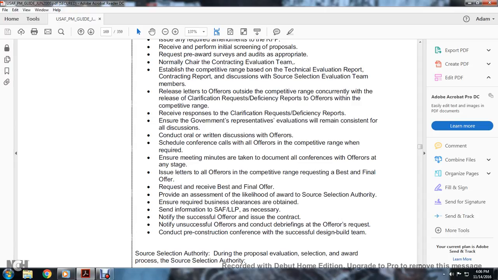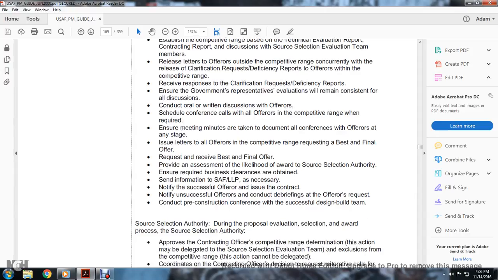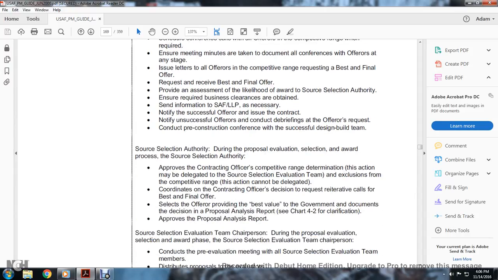Ensure the required business clearance is obtained, sending the information to SAF LLP as necessary. Notify the successful offeror and issue the contract, notify unsuccessful offerors, and conduct briefings at the offerors' request. Conduct the pre-construction conference with the successful design-build team.